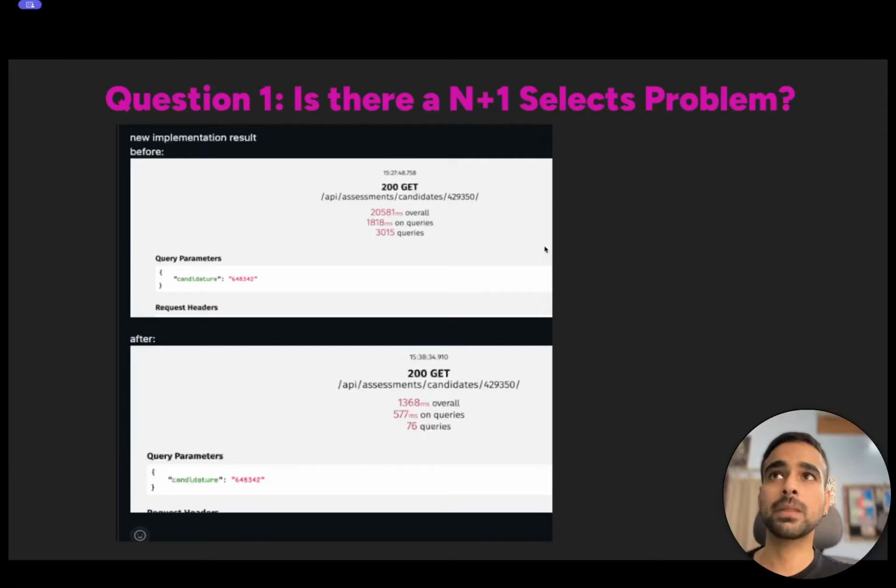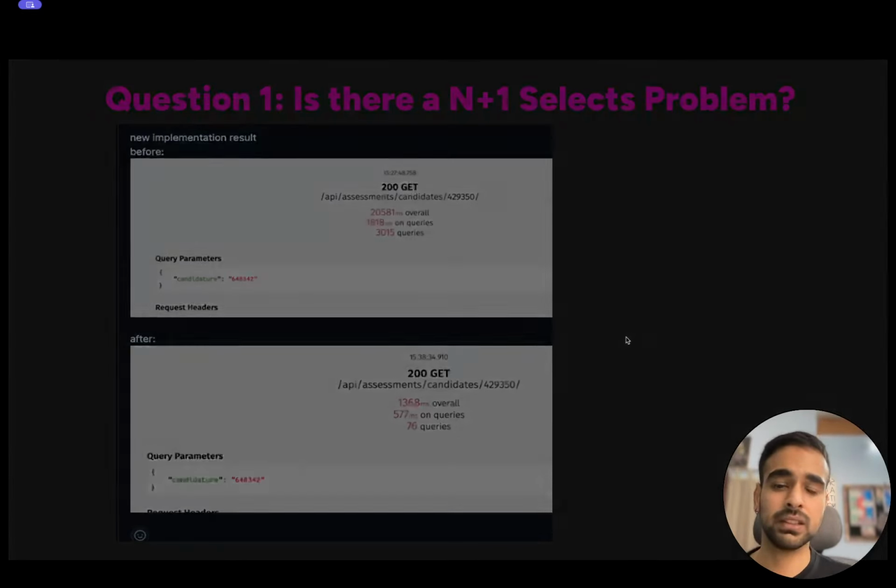In this example, you can see that I was working on one API which had this problem, and this is a screenshot of Django Silk. Before making the optimization, this API was using around 3,000 something queries. And after the optimization, it reduced to 76 queries. So you can see how big the improvement could be and how drastic the reduction in queries could be due to just this simple thing.